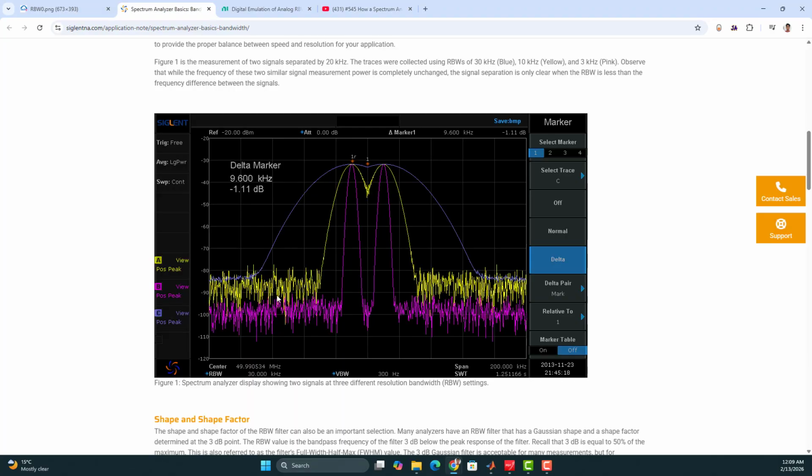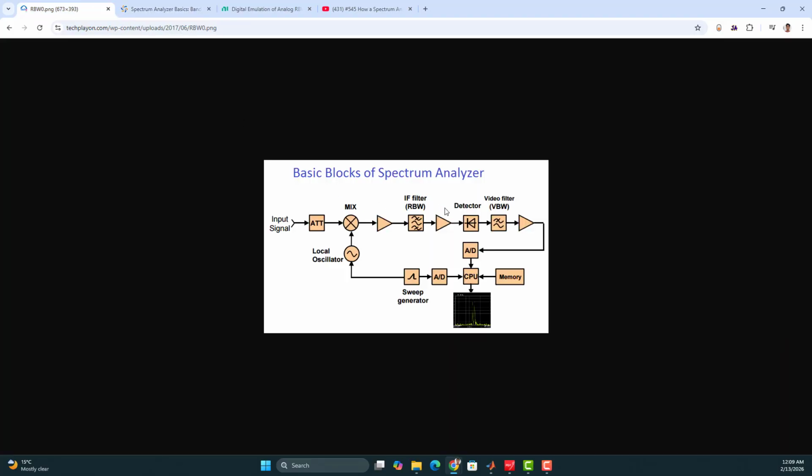In another practical example, if you set 30 kilohertz, you see the blue one tone signal, but if you improve the resolution by decreasing the bandwidth, at 10 kilohertz you can see two peaks, and at 3 kilohertz you can see two distinct frequency tones. So you see, if you decrease the resolution bandwidth, you improve the resolution, and this is basically controlled by this resolution bandwidth filter.